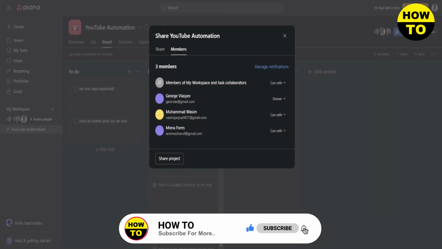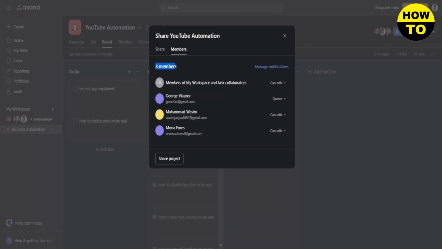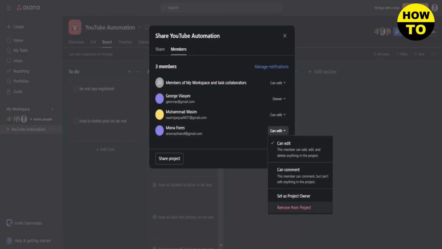Now a new tab appears. You can see there is a members option available. Just click on here. There are 3 members. Now we want to remove this one. We will click on this, and now Remove from this project. Now we will again click on this, Remove from this project. So in this way you can easily remove a user from Asana.